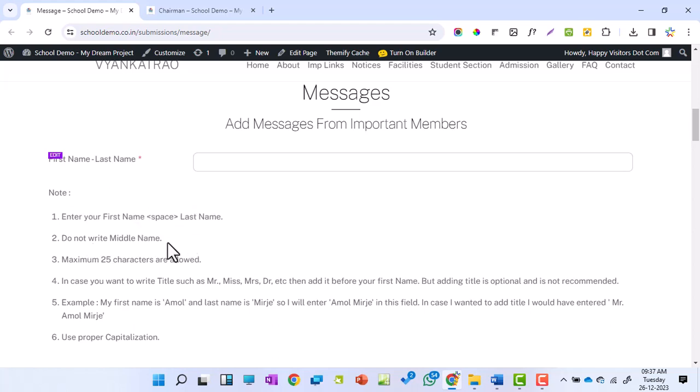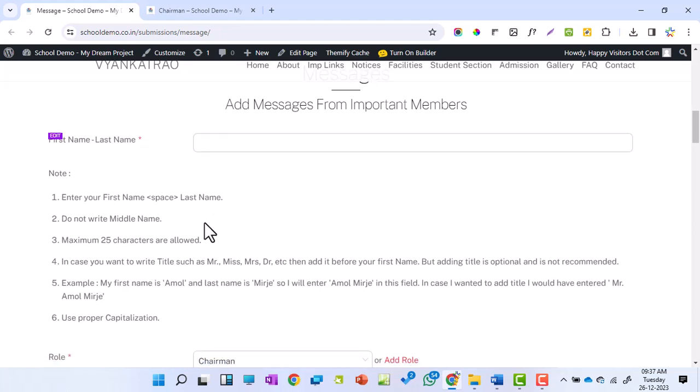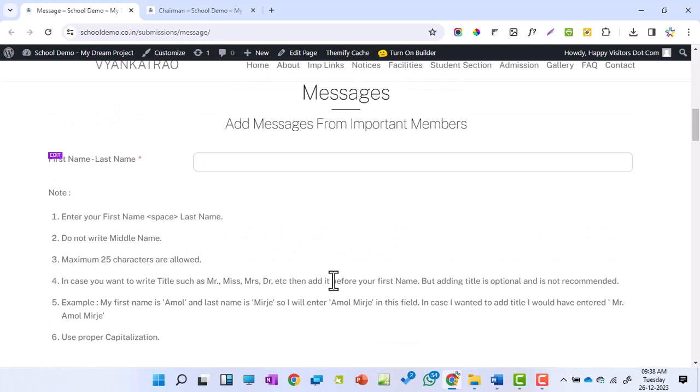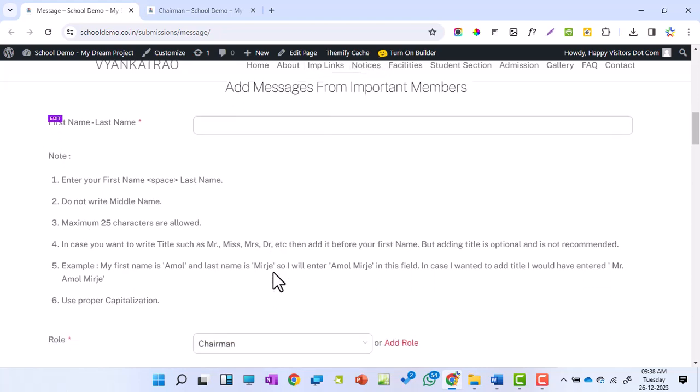We do not have to write the name of our father. You should only write first name and last name. Maximum 25 characters are allowed. In case you want to write titles such as Mr., Miss, Mrs., Doctor, etc., then add it before your first name. But adding a title is optional and it is not recommended. You can write a title such as Mr. or Miss, but this is optional and it is not recommended.